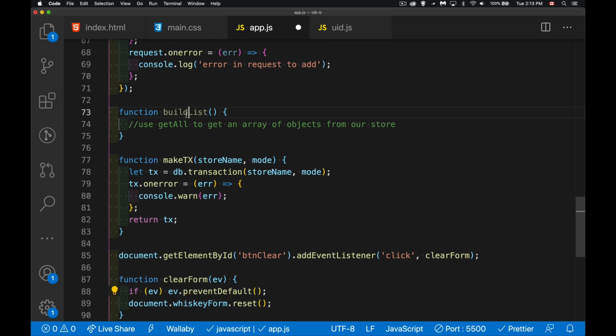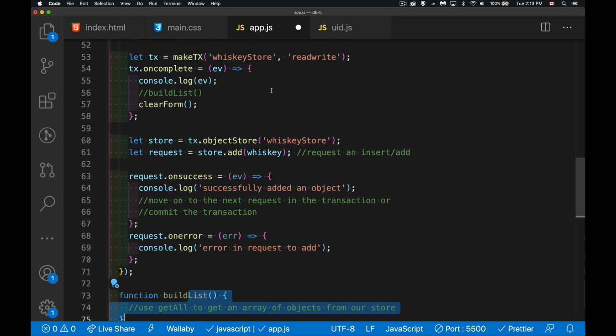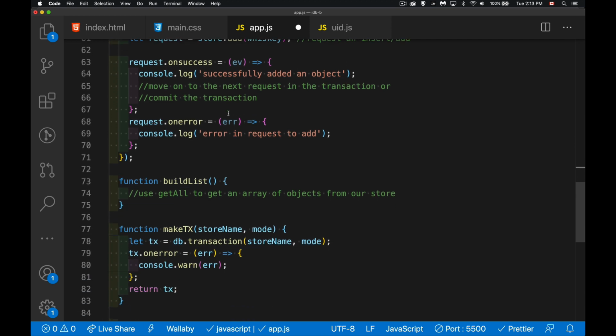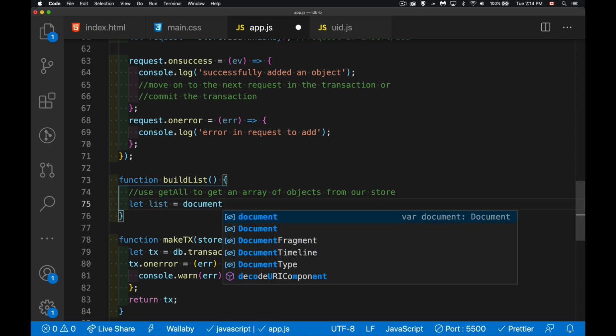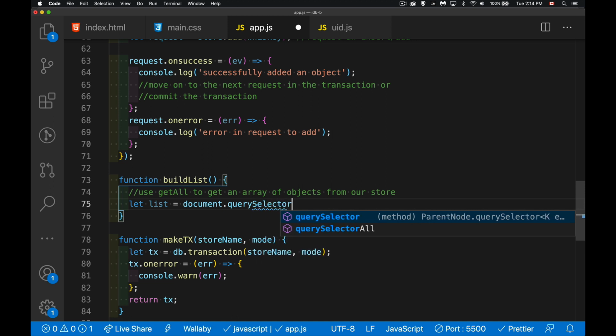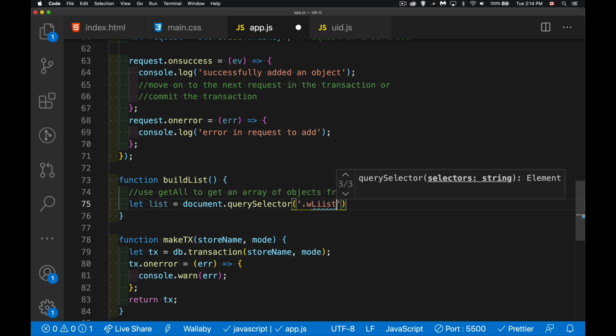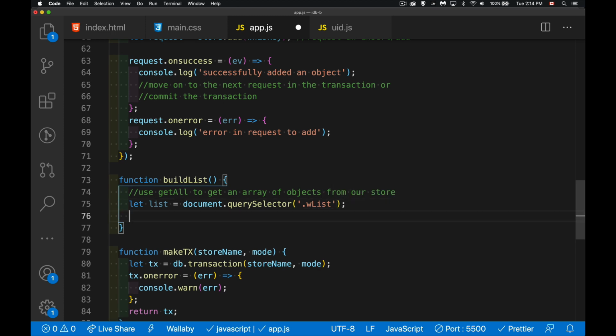And now the build list, this is the other function that we're going to call from up here. So clear form will empty out the form, and then build list, what we want to do is write out all the objects that we have inside of our store. Okay, first step, whenever you're going to be building anything new in the HTML, first step is always get rid of the old stuff. So I'm going to create a variable called list and point it at that W list. And we'll set its inner HTML.